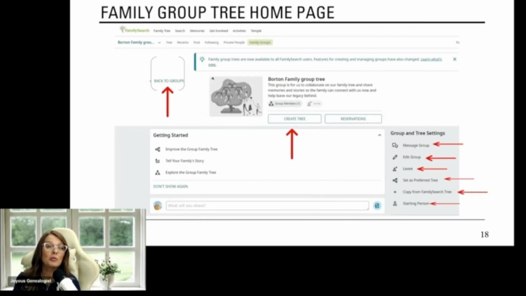So this is the family group tree homepage. This is what it looks like now. Here's your tab to go back to groups.